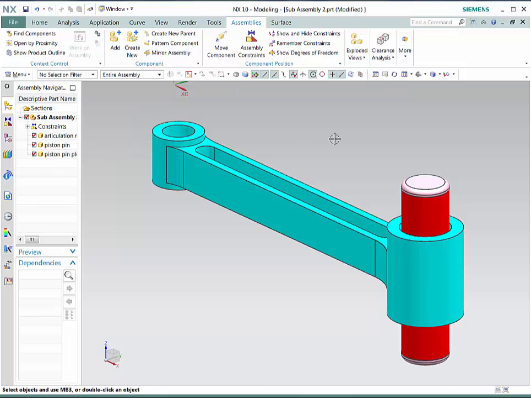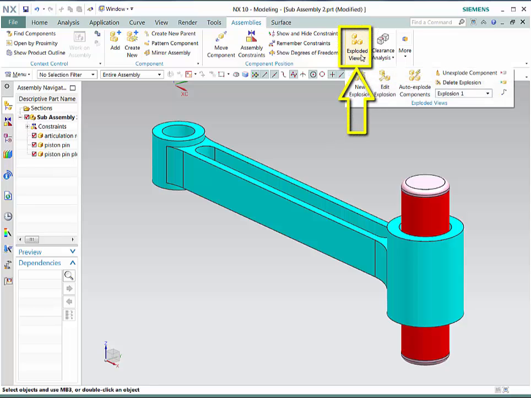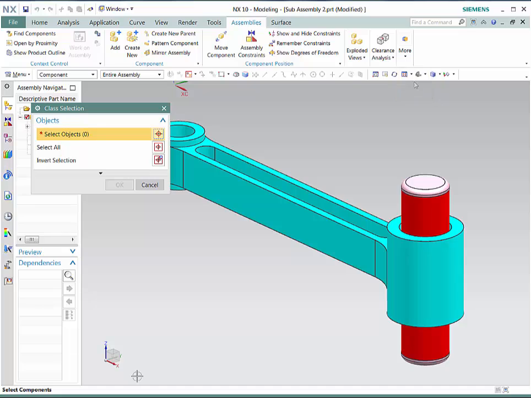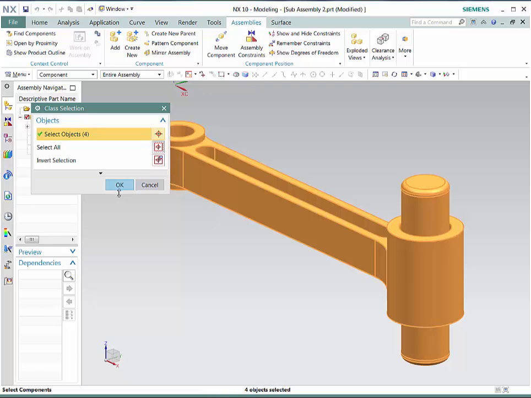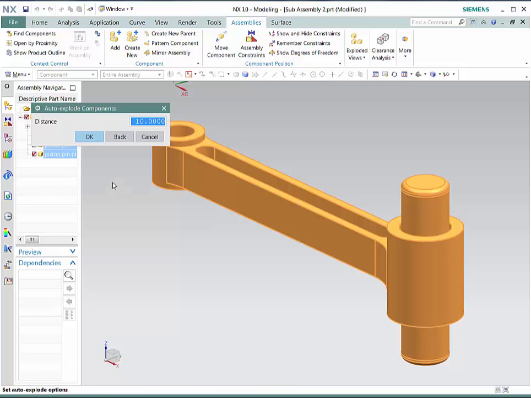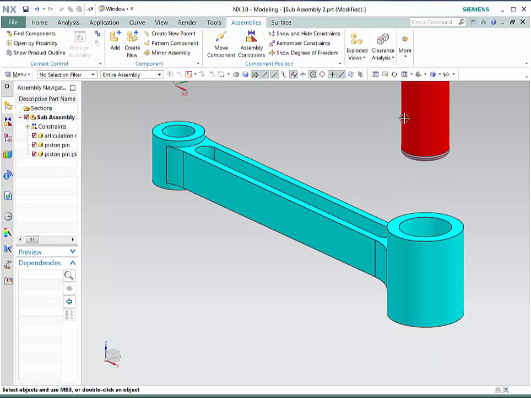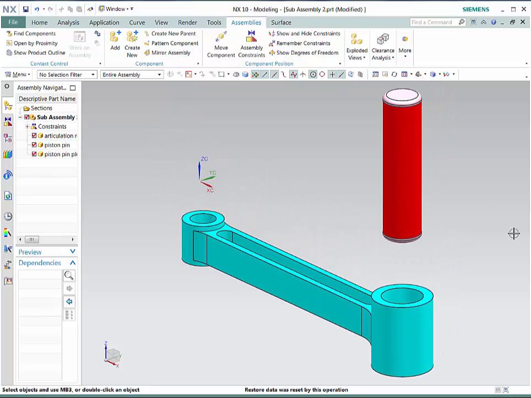There are two methods that you could use to create an explosion, automatic or manual. Let's start with automatic. I'm going to go Exploded Views, Auto Explode, and we're going to select the components that we would like to explode. If you want to do all, simply select all by clicking on this icon. Click OK. The auto explode will give you a distance by which an X will separate each one of the components. Let's say 100, and click OK. And then let's zoom out so we can see it.